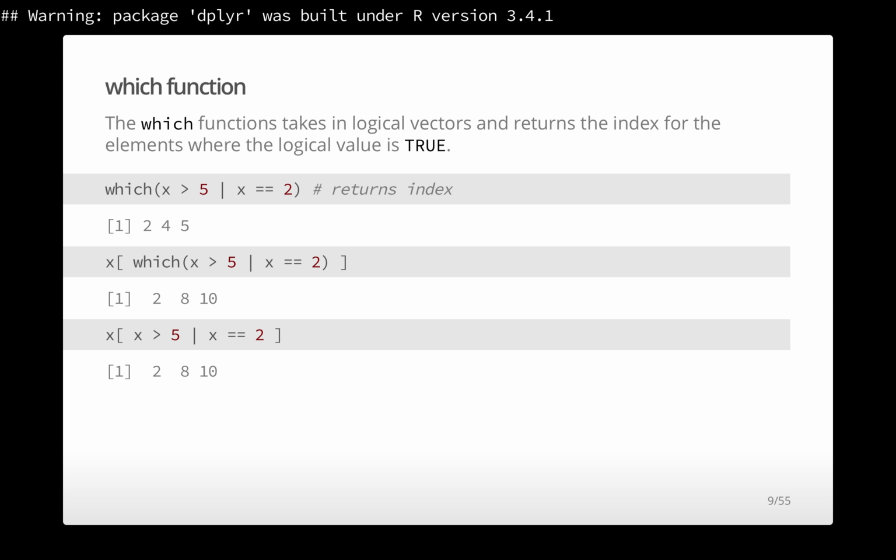So if you want to take a logical vector that says true, false, true, false, true, false, and you want to get the indices of where it's true, which is the function you're looking for. So we passed in this condition, x greater than 5 or x is equal to 2. Right, so that says true, false, true, false. It's true for 2, 8, and 10. We say which around that. It says the indices where it's true. So it says the second element, the fourth element, and the fifth element. Okay? So this is a way of saying which rows had this bad data or something like that. That's one way you can do that.